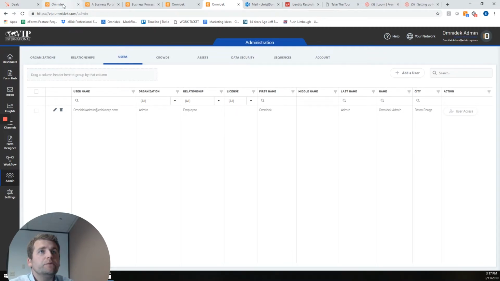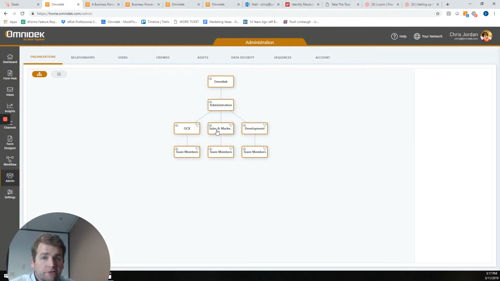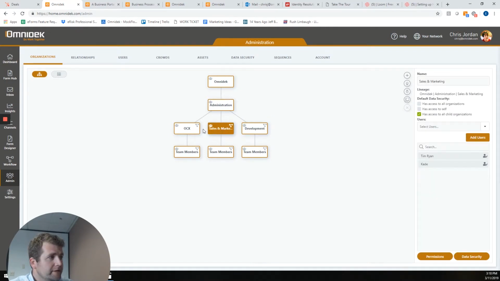Now, to show you what one looks like that's actually already built up, I'm going to show you how ours looks, because we use Omnidek for our own internal purposes. So we have the customer experience department, the sales and marketing department, and then we have the developers, right? The managers are in each one of these. And then underneath here, we have the team members, their subordinates, underneath them.